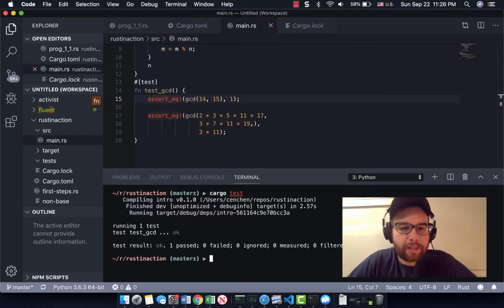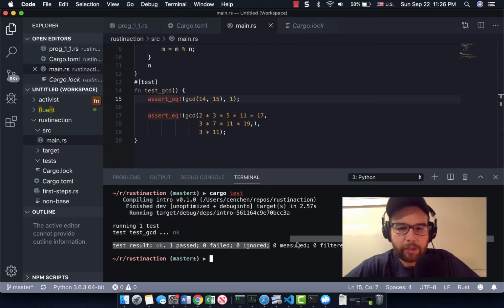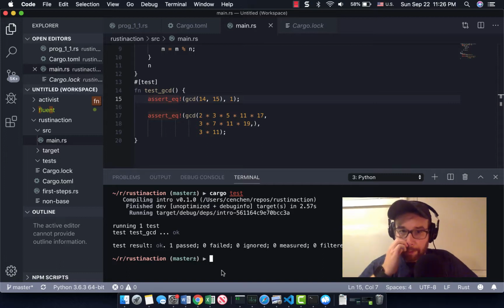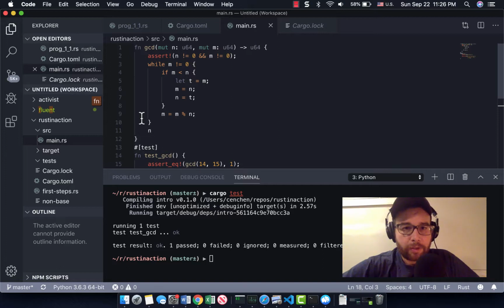Okay, so we wrote a test. 1 passed, 0 failed, 0 ignored, 0 measured, 0 filtered out. I don't know what 0 measured or filtered out are. That's kind of interesting. I am interested to find out. So this is essentially the function we wrote. We tested it. We have a test for this function. It works.